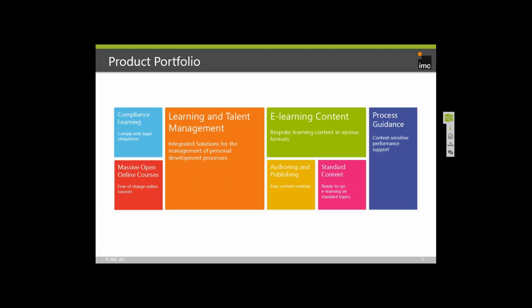Just an overview of our product portfolio and what we actually do. We started mainly with our learning and talent management system, and then gradually we moved to providing further services and creating new products to help in the learning industry. From the learning and talent management system, we created an authoring tool, Content Studio, which is a rapid authoring tool for creating SCORM-based e-learning content, which is also in HTML5 format.